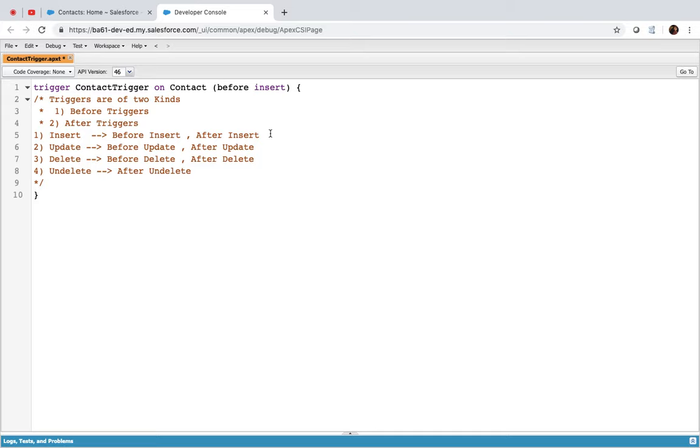But because this is a trigger, it will work for multiple records together. It means that it works with a collection of data. So in an insert trigger, we'll be having Trigger.new, comma, Trigger.newMap. Trigger.new means list of contacts. Trigger.newMap means map of ID, comma, contacts. It's just a different data format, but the data is the same.